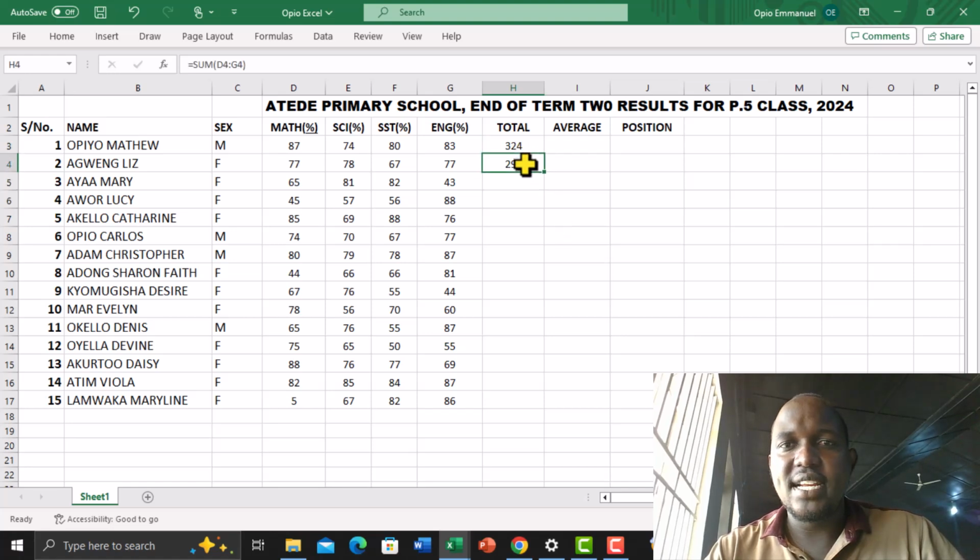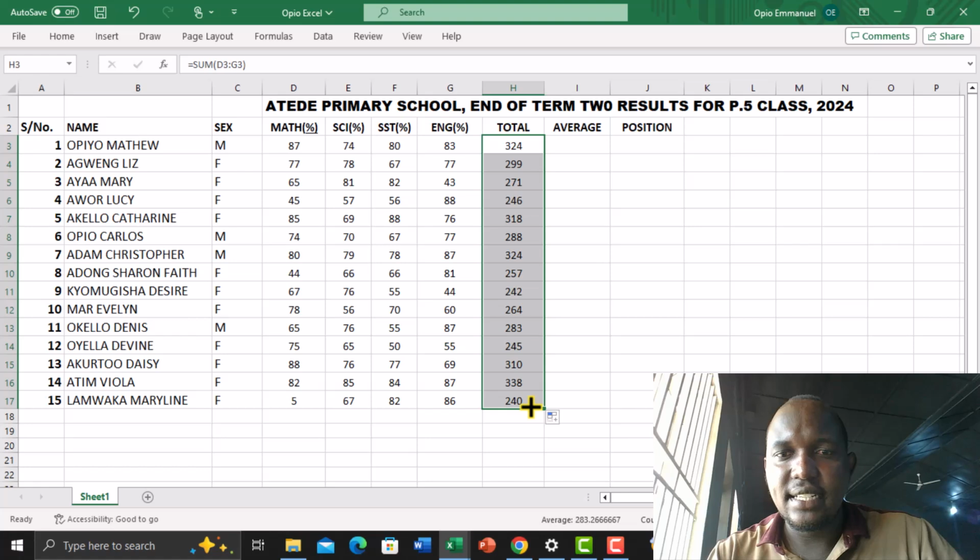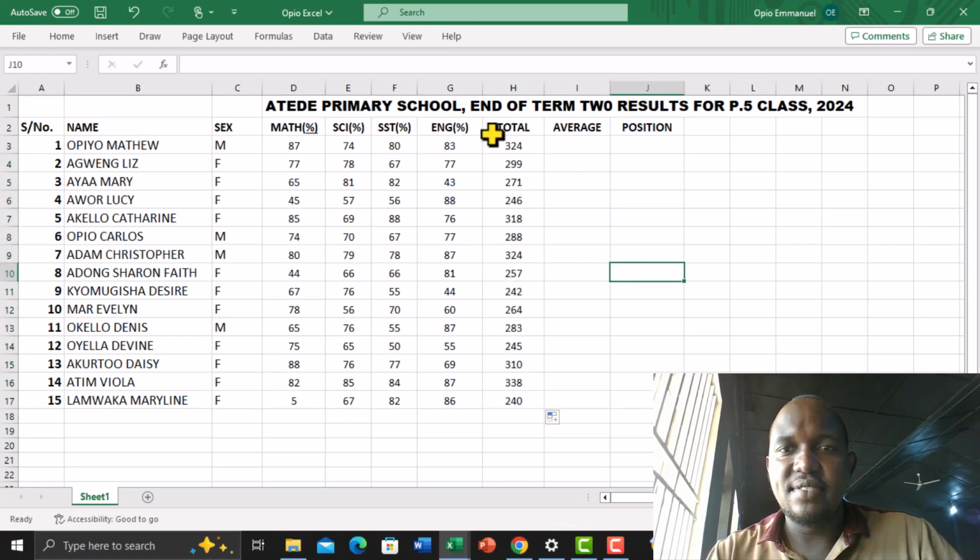So since this formula doesn't change much, we can just drag through the whole column, and then that gives us the totals of each and every child, as you can see over there. So this gives us the total of every child. Now we want to get the average.